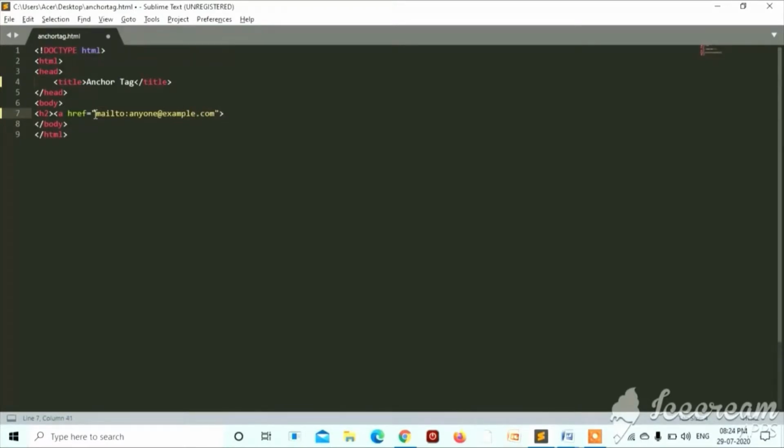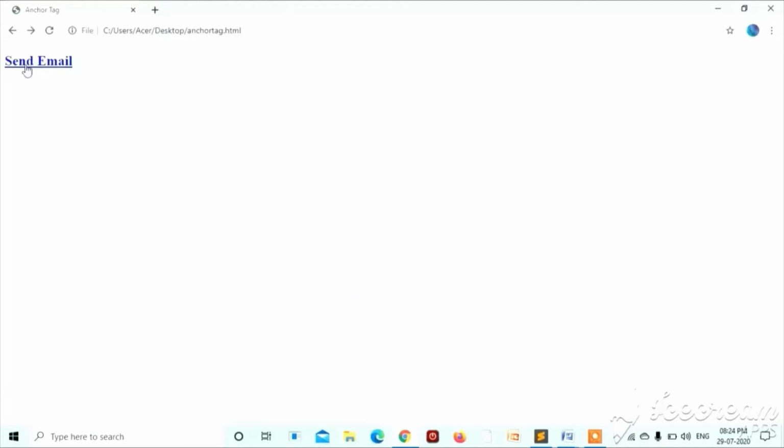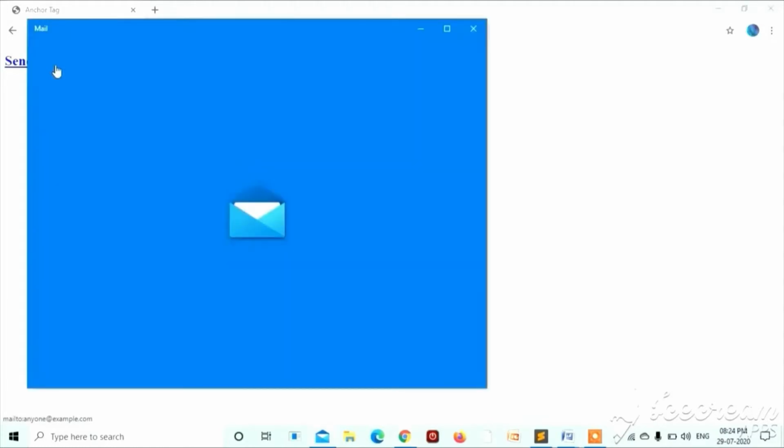and next I'm going to give a link. We are going to close the anchor tag over here, and we are also going to close the heading. I'm going to save this file and let's view it in the browser. So here it's blue, which means this link has not been visited before. I'm going to click on this link. So this has opened the mailbox for me. So this is how the anchor tag can be used to send an automatic email.